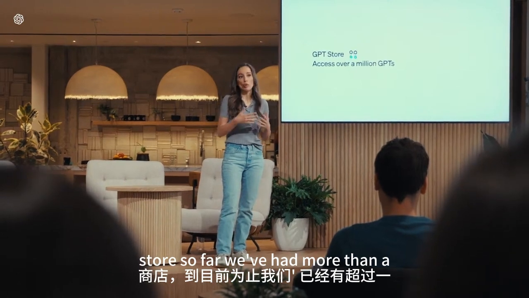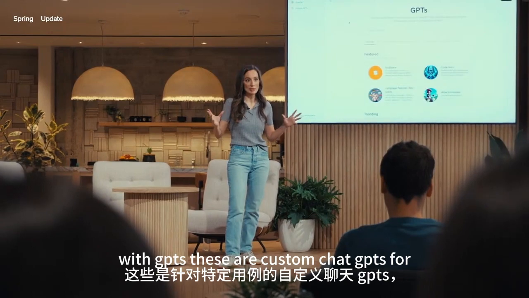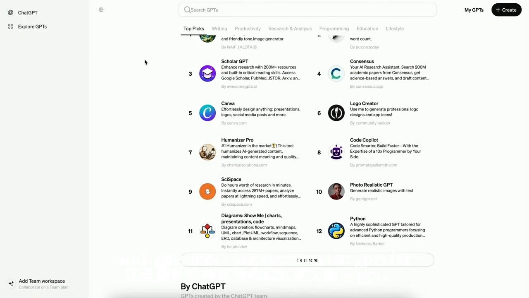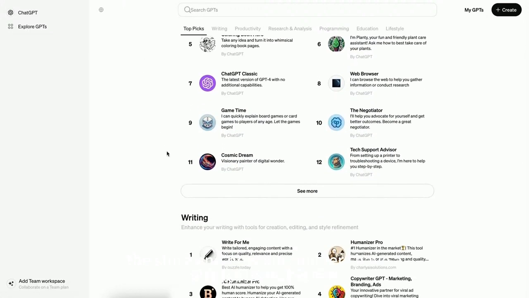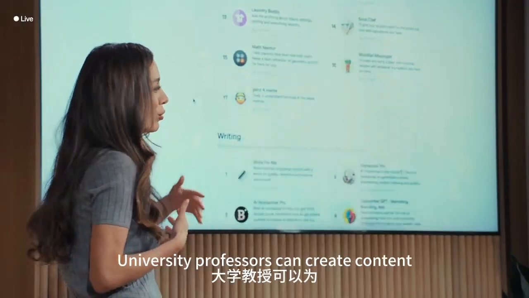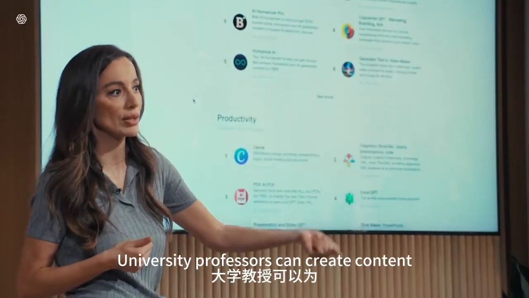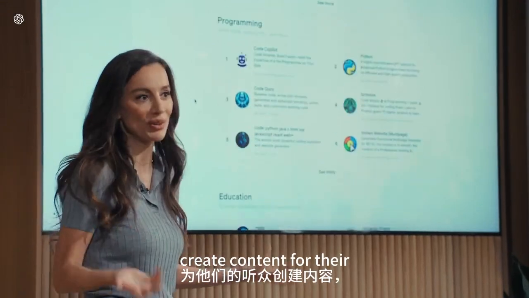So far, we've had more than 1 million users create amazing experiences with GPTs. These are custom ChatGPTs for specific use cases. They're available in the store. And now our builders have a much bigger audience, where university professors can create content for their students, or podcasters can create content for their listeners.